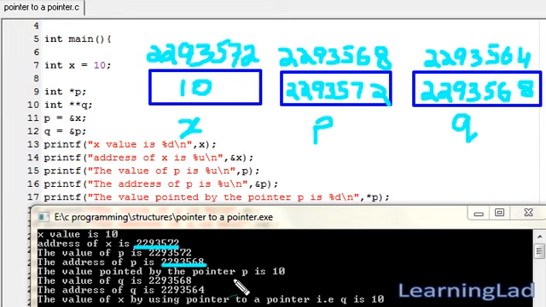Next, the value pointed by the pointer p is, now this p is containing the address of this variable x. That's why the value pointed by this pointer p, that is *p, is the value which is stored in this memory address, that is the value 10. So this *p is going to refer to this value 10.